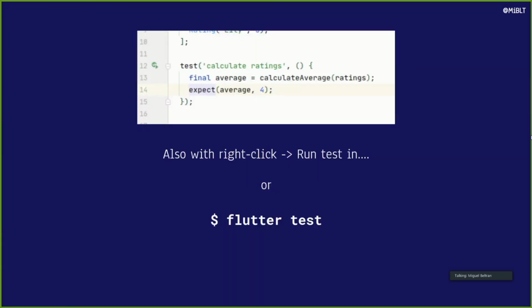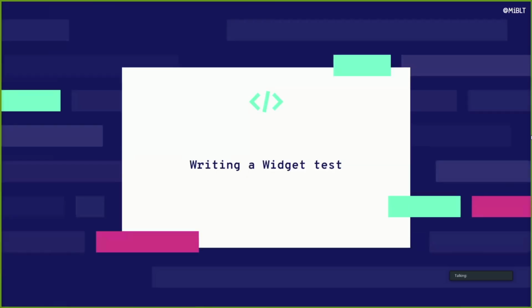You can run the test either by clicking on the green play icon that will appear on Android Studio or IntelliJ, also by right-clicking and opening the menu and then selecting Run Test, or you can run all tests in the project via command line with just flutter test. And well, this concludes the super short introduction to Dart tests. You have seen a basic, pure Dart test that tested a single pure Dart function, and now we're going to look into the interesting part, which is the widget test.